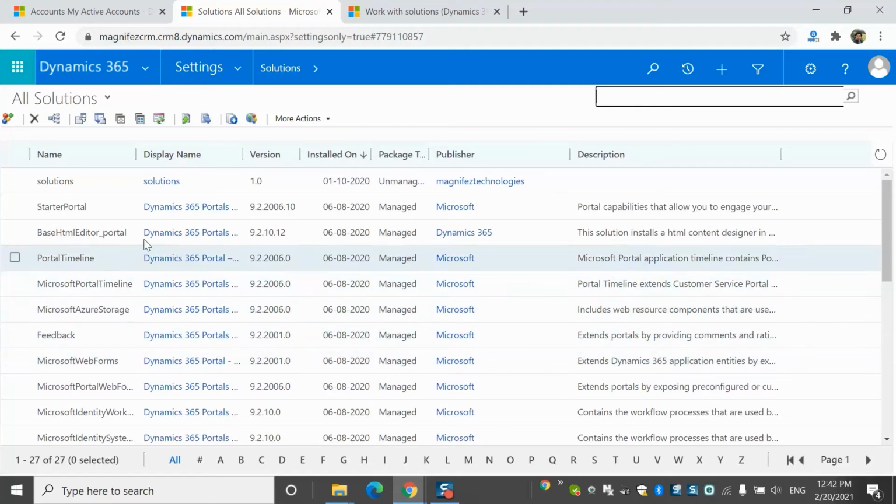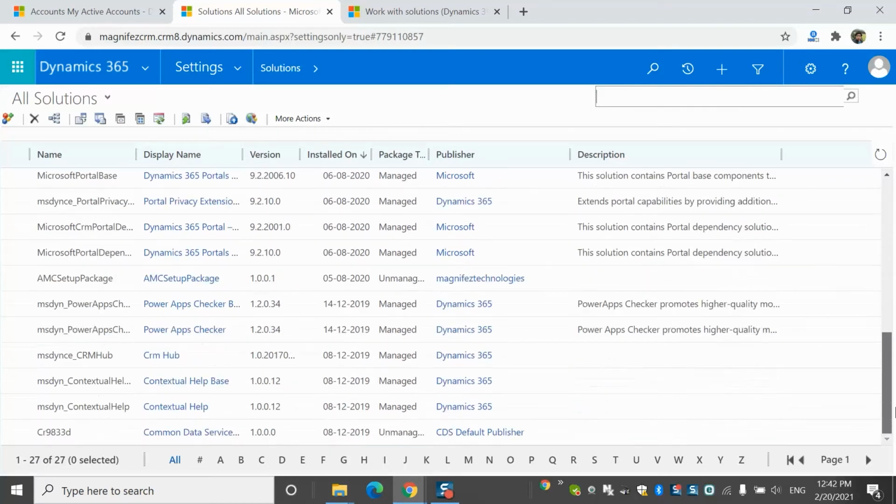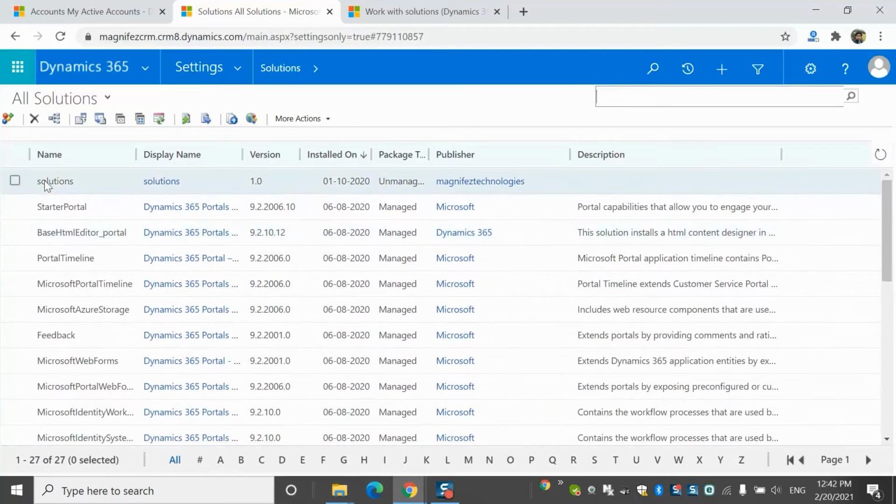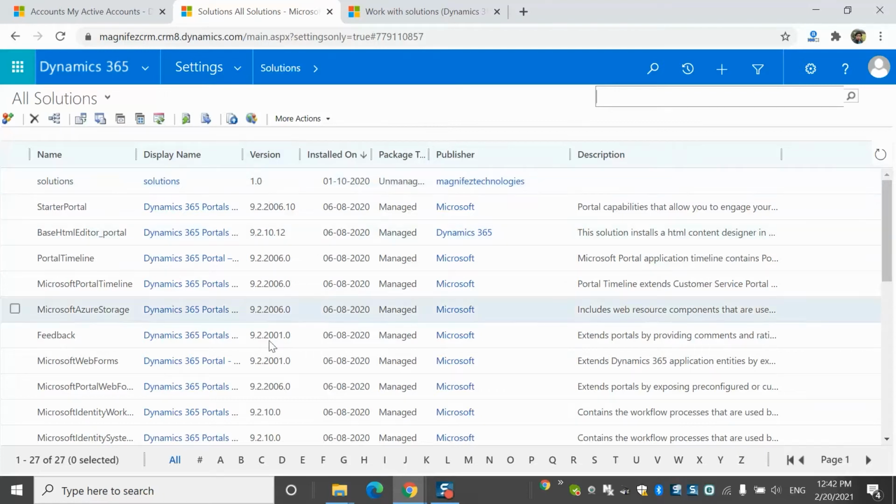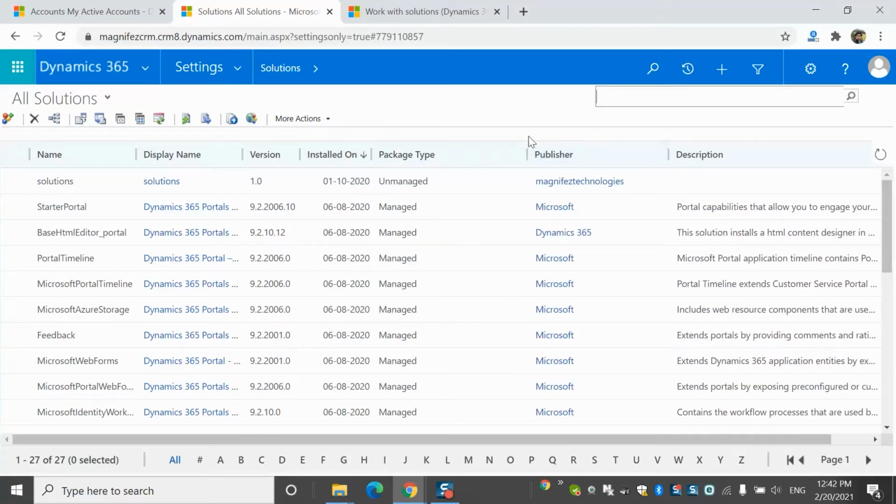So you can create a new solution from here, come to settings, customization and solution. This is where you'll be able to see the list of all the solutions in the organization. You can see the solution name, the display name, the version number, when it is installed, and the package type. So this is where you can see whether it is managed or unmanaged, right? Some of them are unmanaged and other ones are managed.